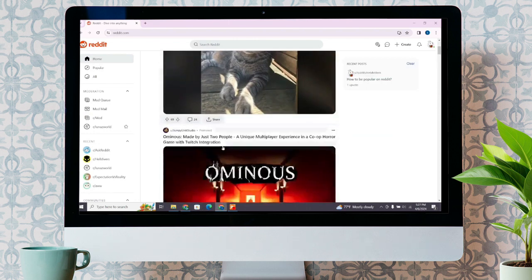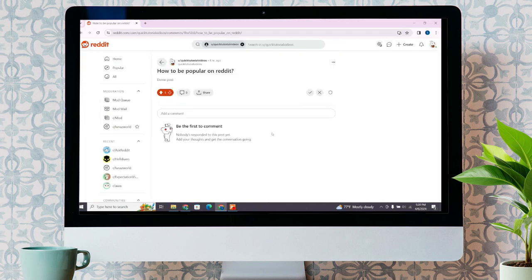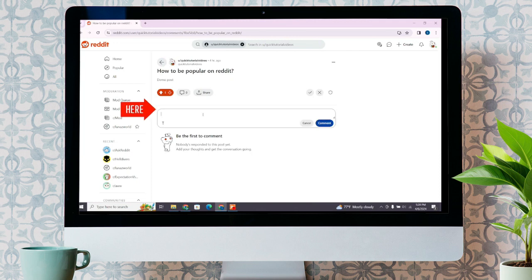Now, to add this Remind Me feature, you'll have to go to any post. Once you reach the post where you want to set the reminder, click on the comment box to compose your message. In the text box, type the following command, !remindme without any space and exclamation mark, and then state the time you would like to set. For example, 1 day 1 hour 30 minutes.